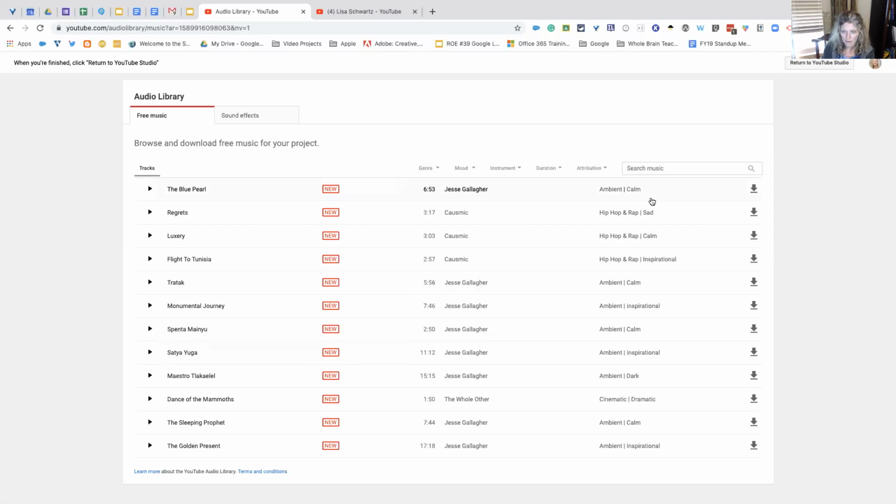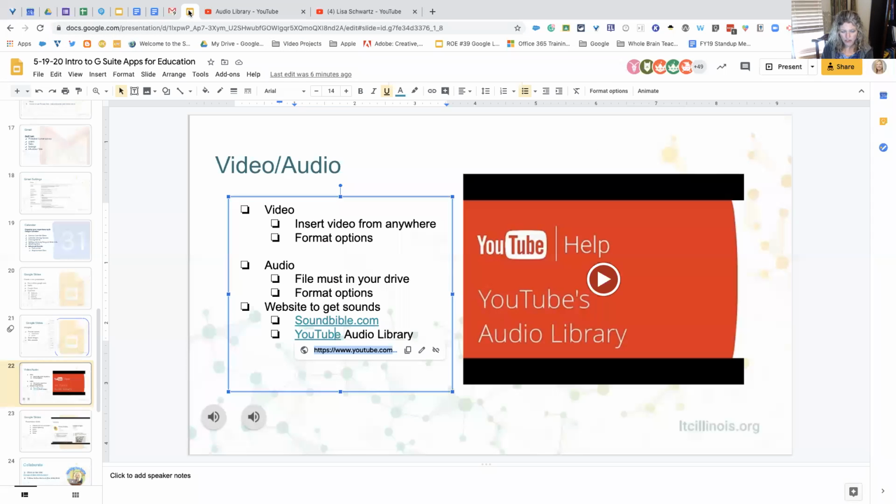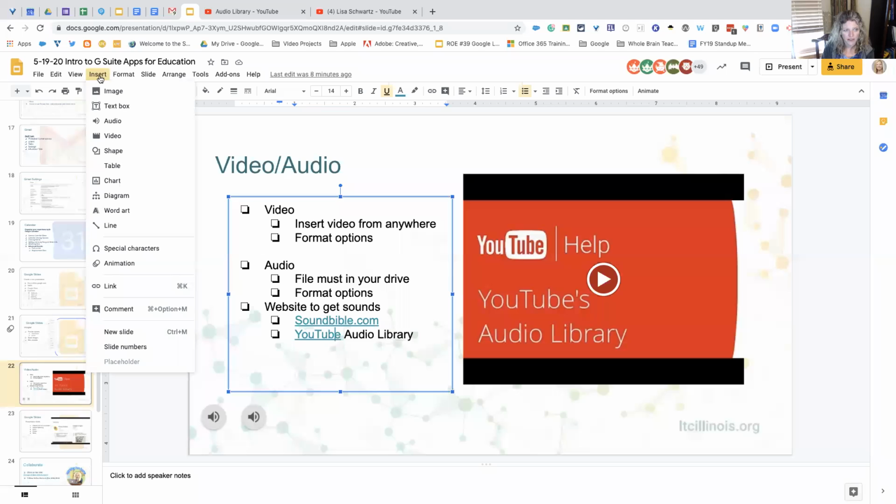Since I had problems with my computer earlier, I'm not going to do this, but if I want, all I have to do is hit download. And then once it downloads, I can drag and drop that into my Google Drive. I have a folder I created with sounds within my Google Drive. So then once you've got that, you can go over here to insert audio.